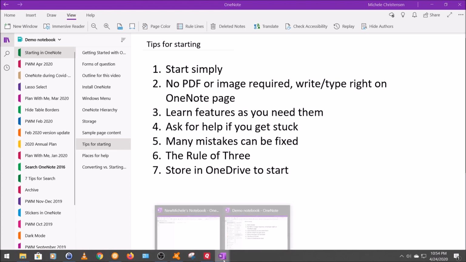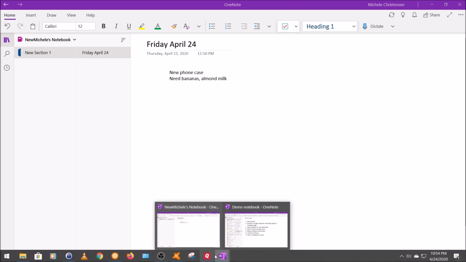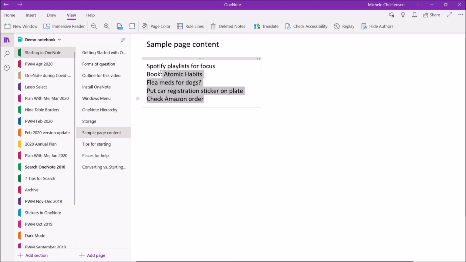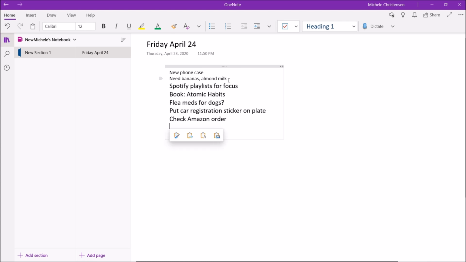So I'm going to show you kind of how that might look by going back to this new notebook I created. So if I was just kind of using this bullet journal style and just making notes as my day passes, I might have something like a new phone case, need bananas, almond milk. And then I'm just going to go over to my other notebook, and I have some sample content, just so that we don't have to watch me type. So I'm just going to paste that in. But normally you would just be adding notes and typing all day as you go.